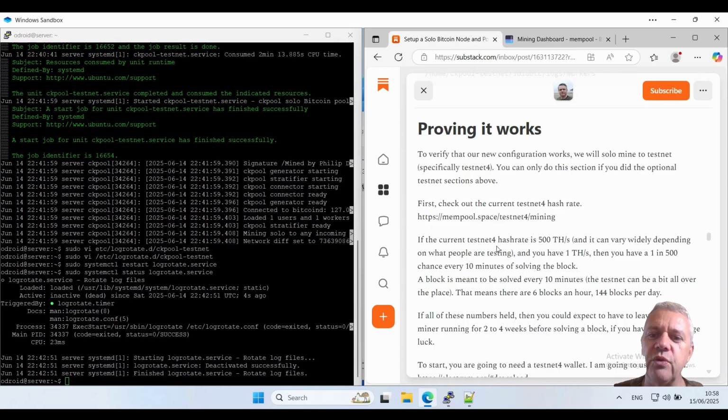So if the testnet 4 hash rate is around 500 terahash and you have a 1 terahash miner, then you have a 1 in 500 chance every 10 minutes of solving a block. A block is meant to be solved every 10 minutes, but the testnet can be a bit all over the place. That means there's 6 blocks an hour or 144 blocks per day. If all of these numbers held, then you could expect to have to leave the solo miner running for between 2 to 4 weeks before solving a block if you have about average luck.